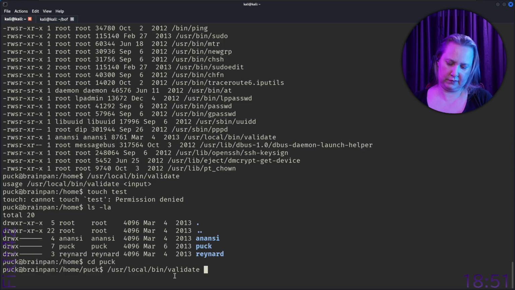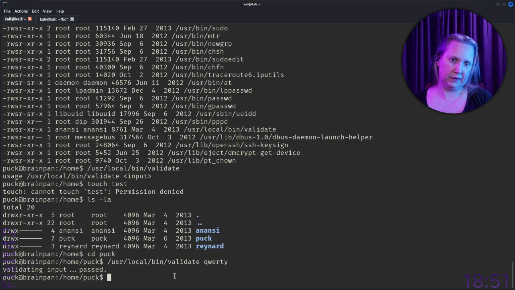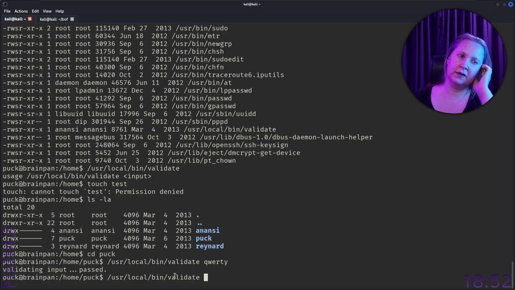and QWERTY. Validate an input passed. Okay. So whatever I write here is just text. This is probably an executable that we're supposed to exploit then. And that's Linux buffer overflow one.